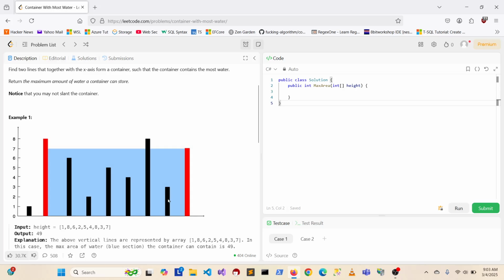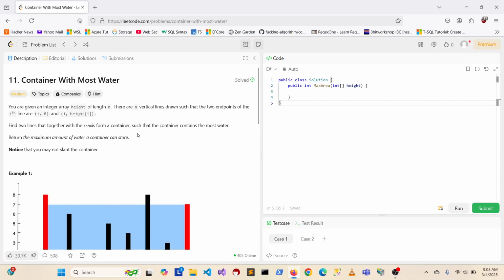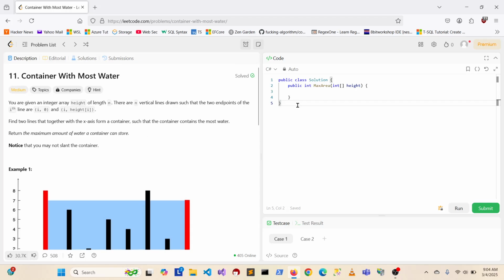So we'd have here 1, 2, 3, 4, 5, 6, 7. So 7 times 7 is 49. We can't go off the 8 because it can't rise that high. If we went to here, 8 and 8, 1, 2, 3, 4, 5, 8 times 5 is 40. That's less than 49. That's not the answer. So this is it. C sharp.